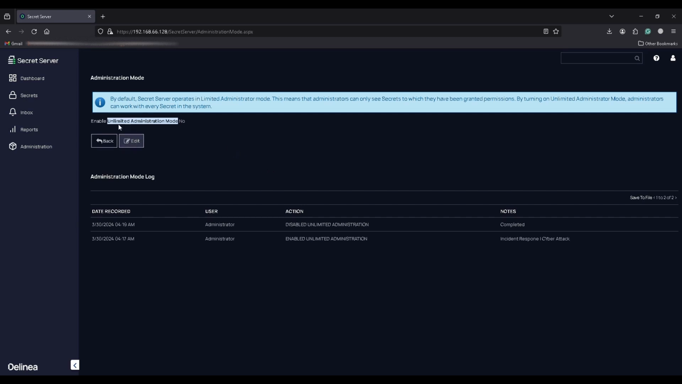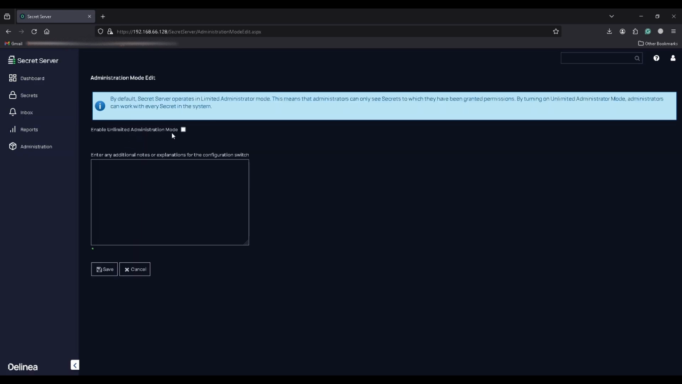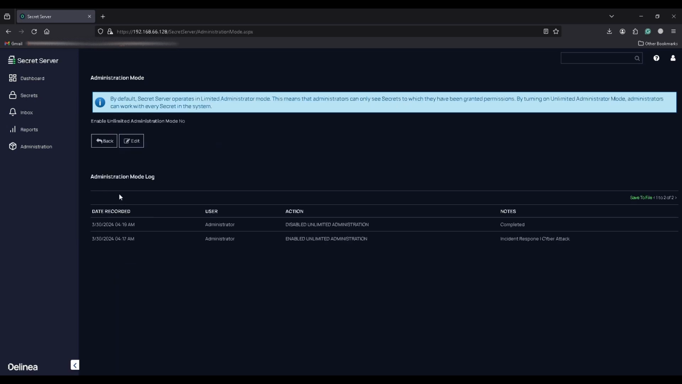Now, to enable that, you just click on edit, you check the box here, you provide your justification and click on save. I'm not going to do that right now. So that is how you enable unlimited administration mode. And once you do that, it will show you on the top banner saying unlimited admin mode.